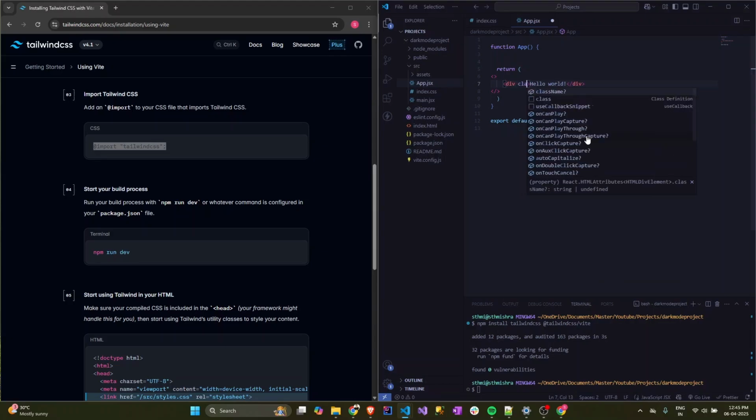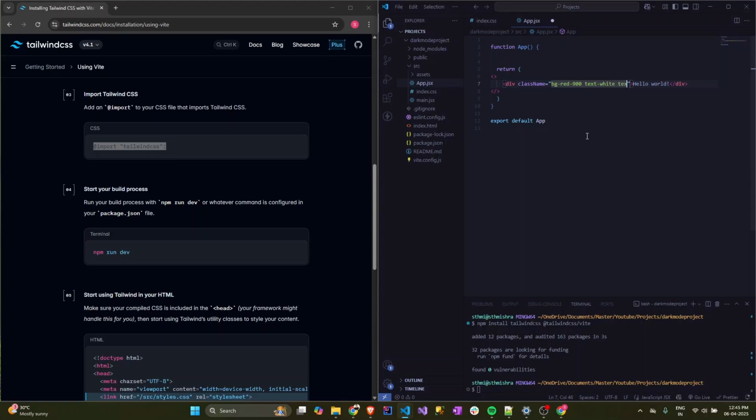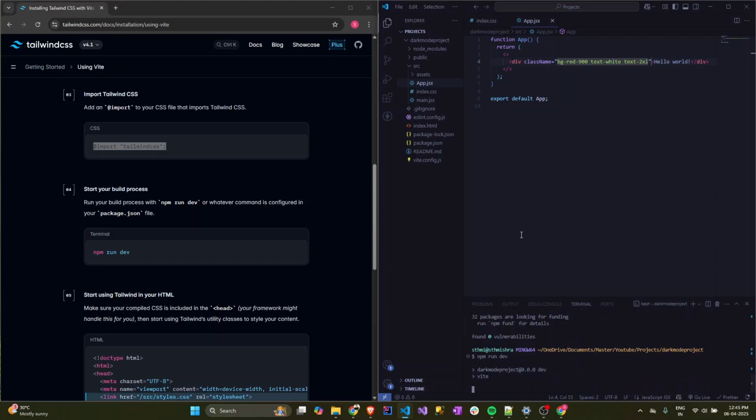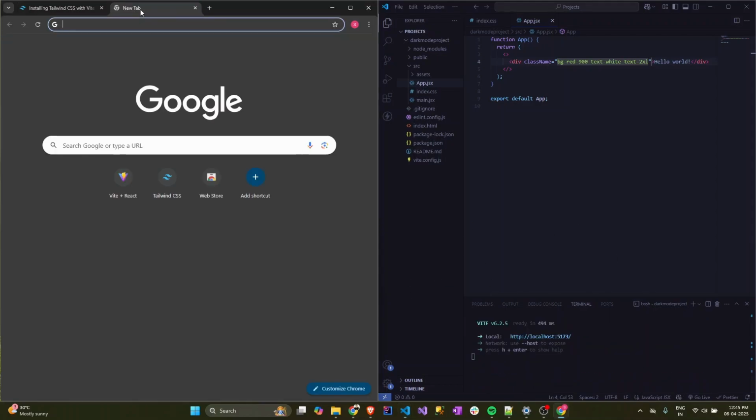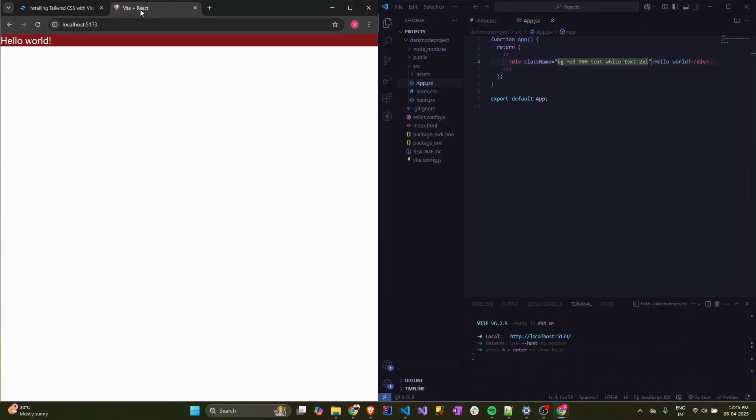And how Tailwind works is that we use class names instead of explicit styles. So say for example, I want a dark red background with white text, and text size will be 2xl. And if I save this and let me just do npm run dev, so this will start up the dev server. So if I go to localhost 5173, there you go. Hello world, it is coming, and with these Tailwind changes, the styles are also getting reflected, which means Tailwind CSS is now incorporated in our React project.